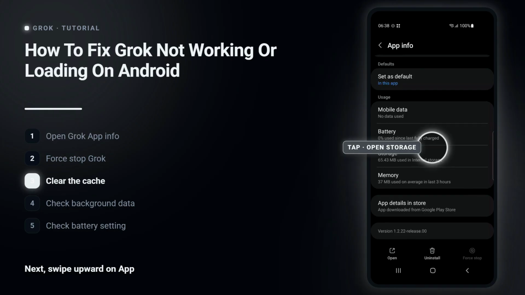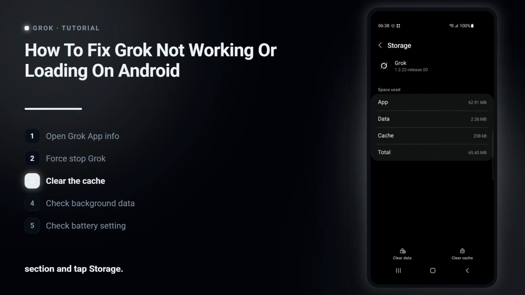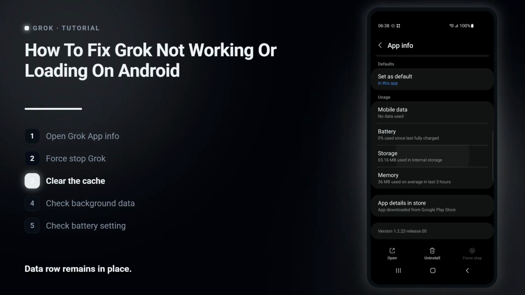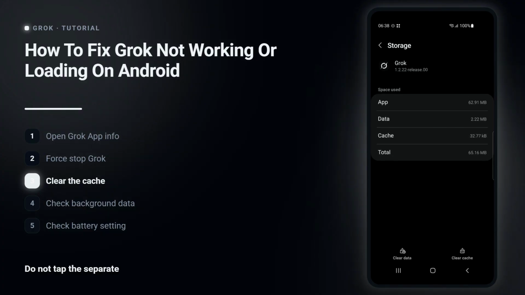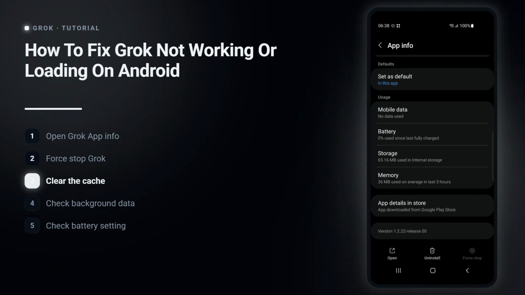Next, swipe upward on App Info to reveal the Usage section and tap Storage. Check the separate App, Data, Cache, and Total rows. Tap Clear Cache on the bottom right. The cache value drops to 0 bytes while the data row remains in place. Do not tap the separate Clear Data button on the bottom left for this routine troubleshooting step.